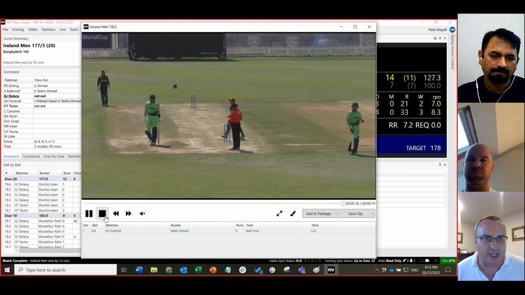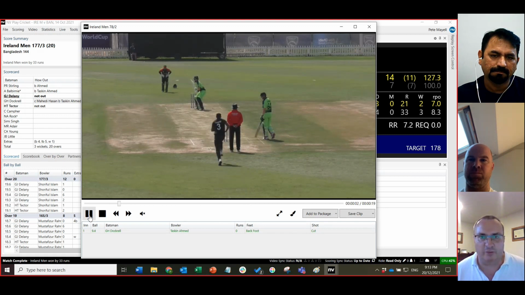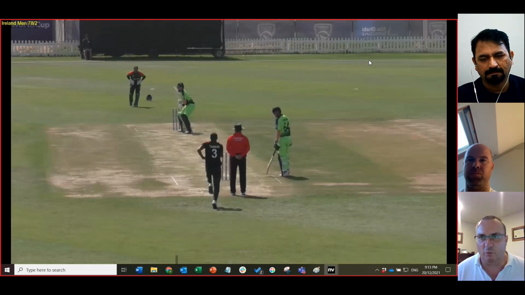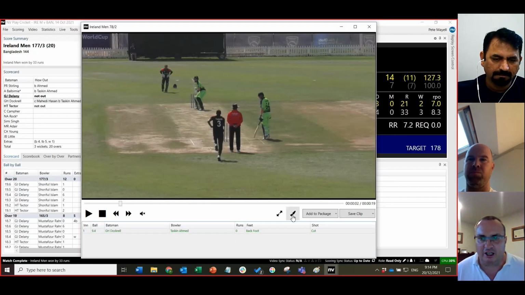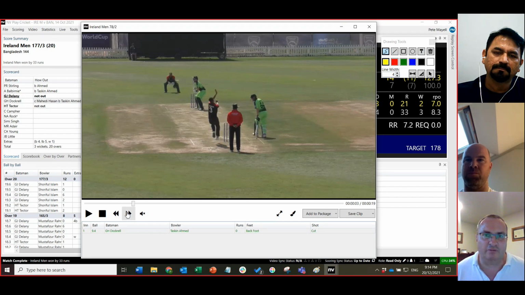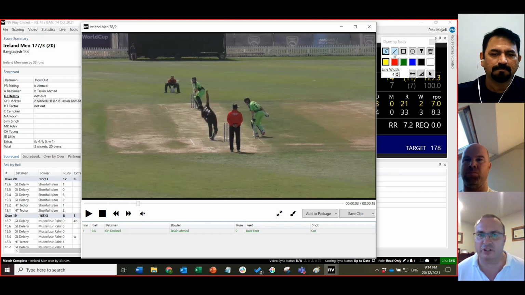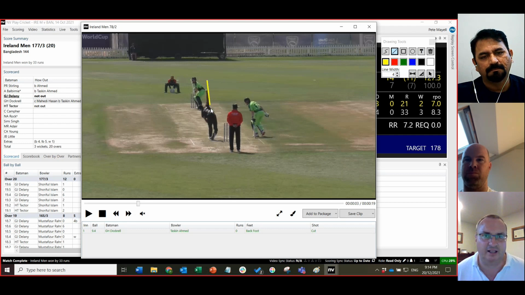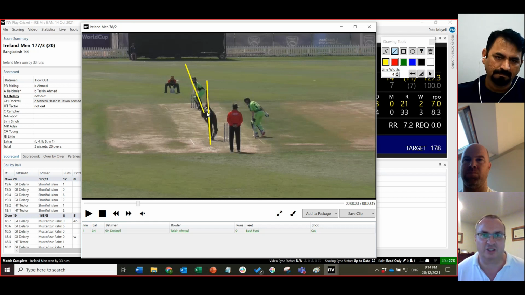Drawing tools as well. So if I just play that again and let me pause that. If there's a scenario where you're reviewing with a coach or a player, we can, let me just come out of there, click on the drawing tools tab, and then we can do different things. So we might want to get to the point of release again, and then we might want to start drawing lines to look at different things. So body aspect, angle of the bat, etc. So you can do things like that.